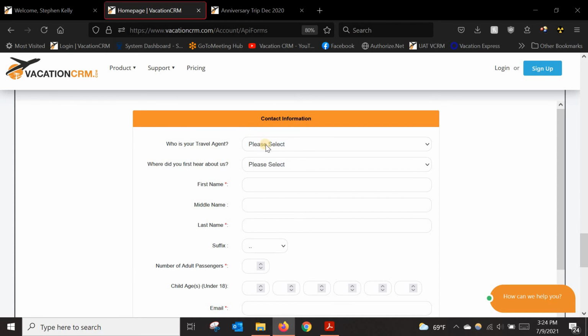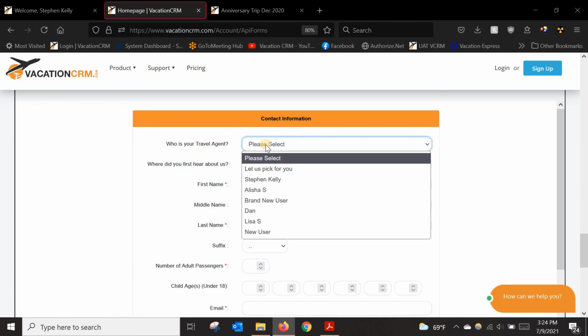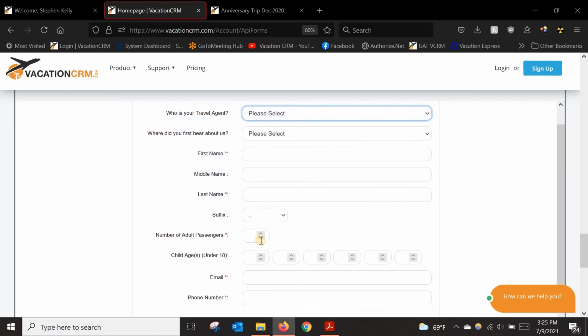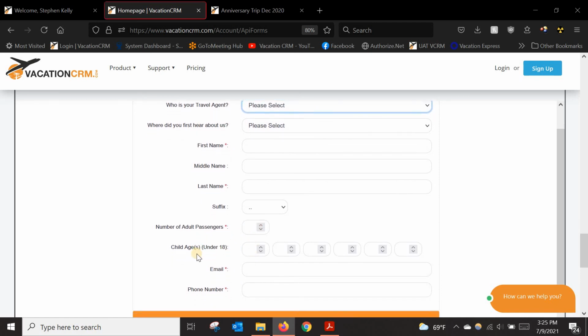So they're going to select again an agent. You can also put an option for "let us pick for you" if the client has no clue who to go to. That option will send that lead to the admin of the account, and then the admin can pass it along to whichever agent they feel it should go to. But again, very basic. It's just name and contact info, how many adults, how many children, what are their ages.